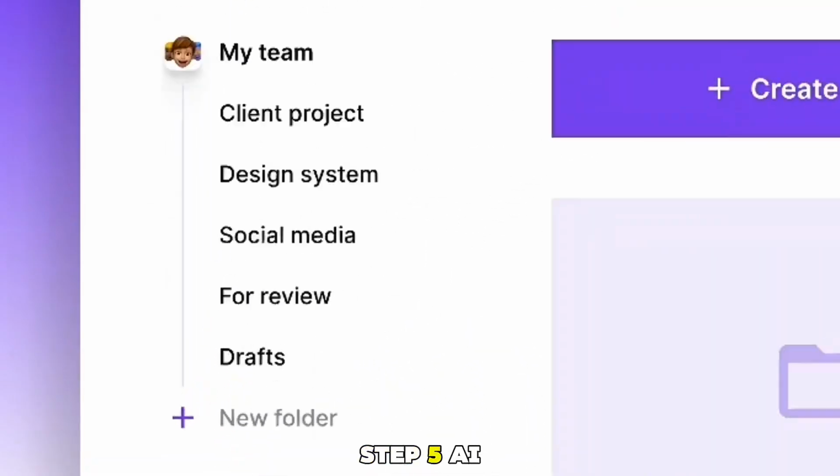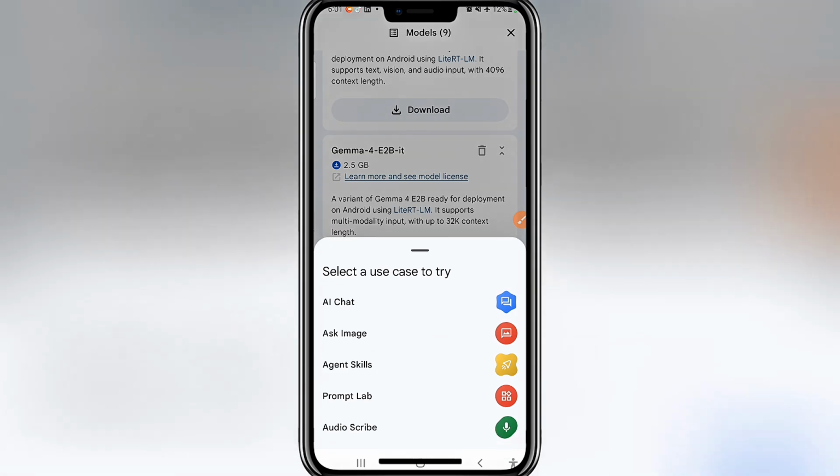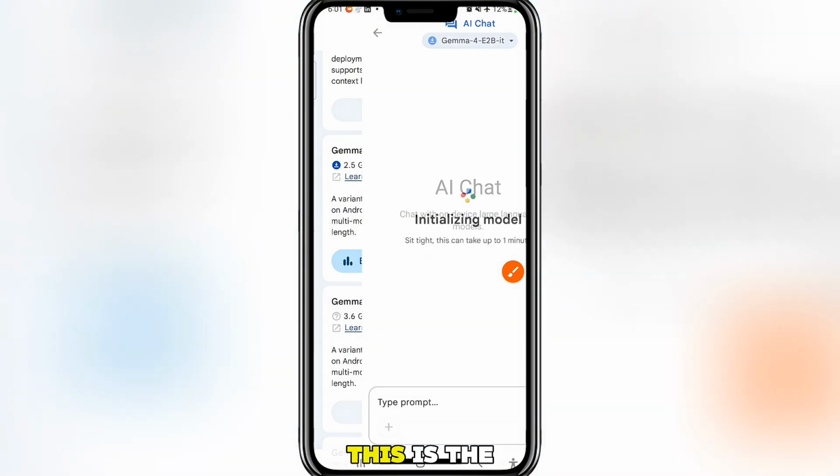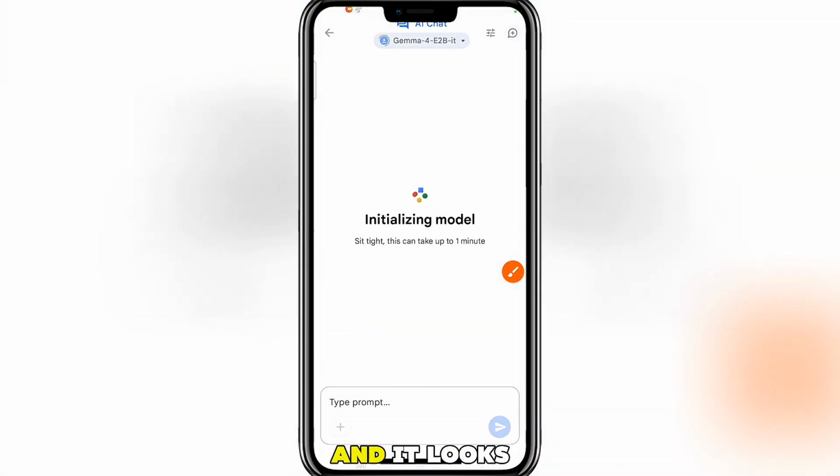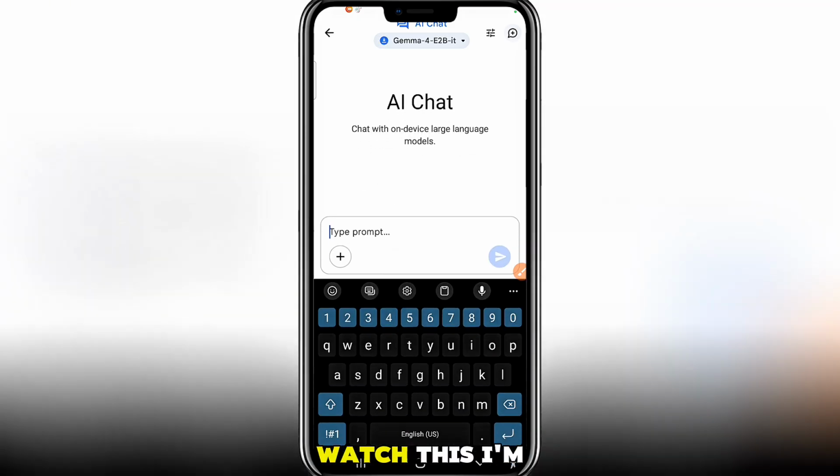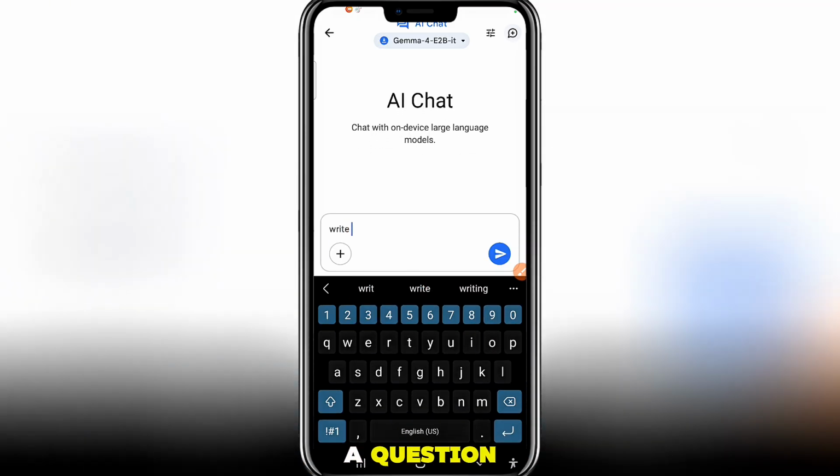Step 5. AI chat with thinking mode. On screen now, tap AI chat inside the app. This is the main conversation interface and it looks similar to ChatGPT or Claude, but everything happening here is entirely offline. Watch this. I'm going to type a question.